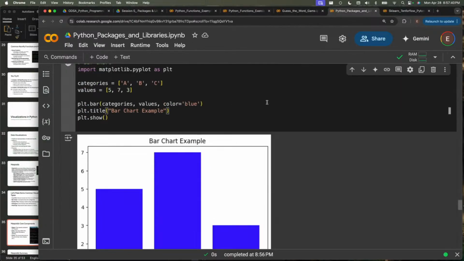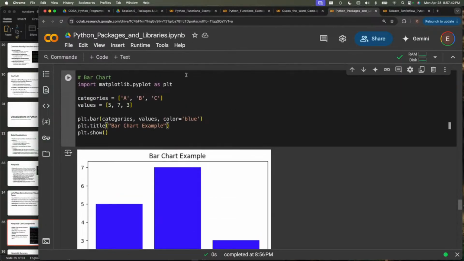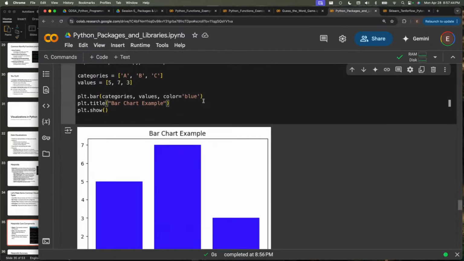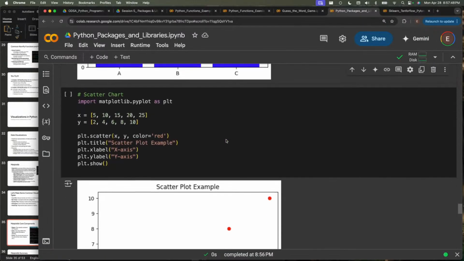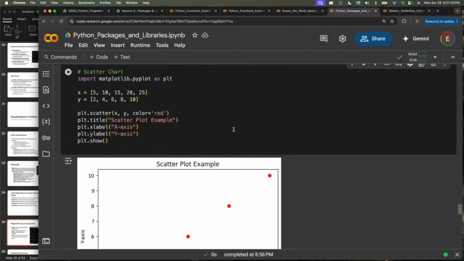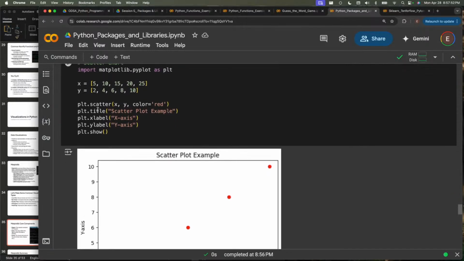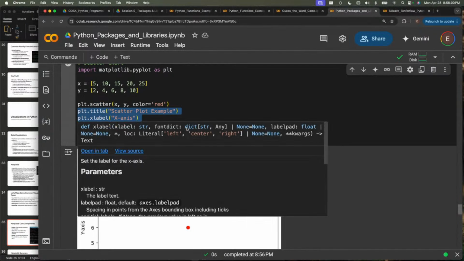So we can build bar charts here. What if we wanted a different type of chart? We had A, B, C, values 5, 6, 7. We can build a really simple bar chart. We can build a really simple scatter plot by calling plot.scatter. And again, some of the syntax is the same. So add the title, add the X label, add the Y label.